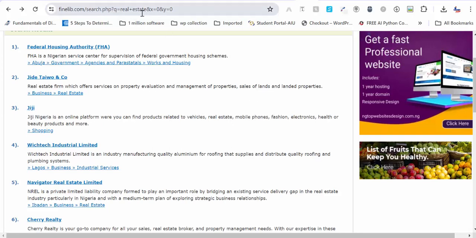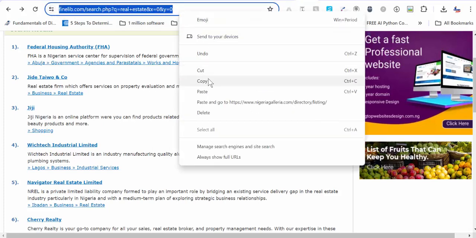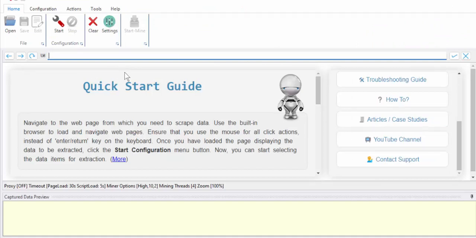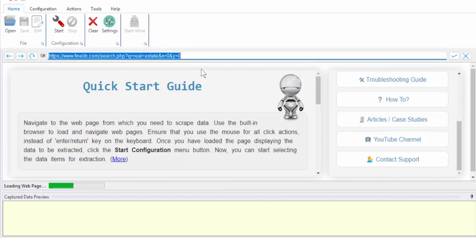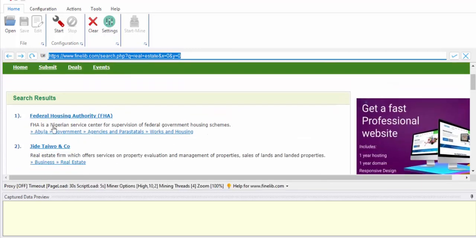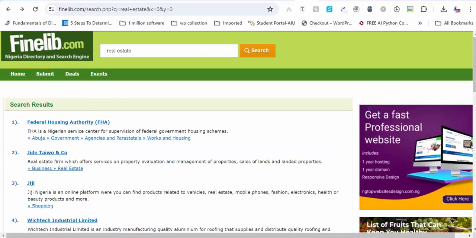Before that, I will just copy this link, because this is what I'm going to use in the software. All right, so I'm going to go to the software. So this is the software. I'm going to paste the link here, because this software has its own browser that you can use to extract any site. So this is the URL. I'll just click enter. You can see it has loaded up that exact page that we are in.